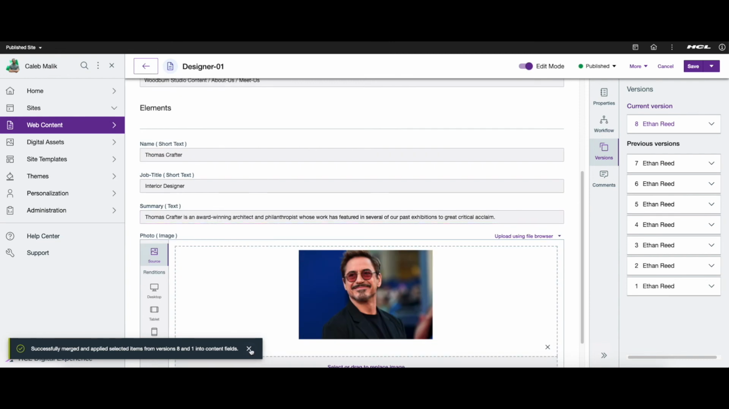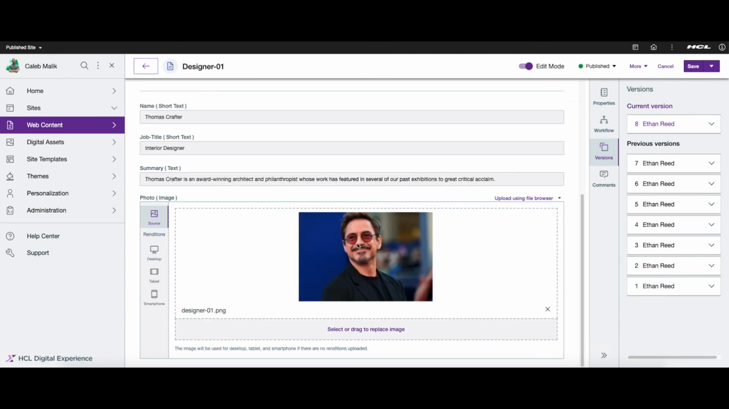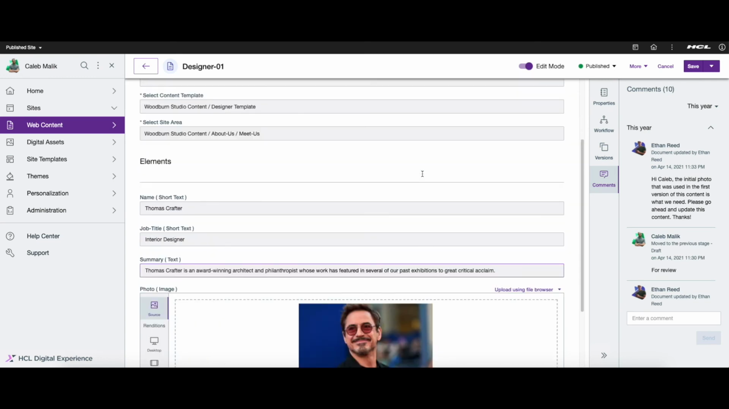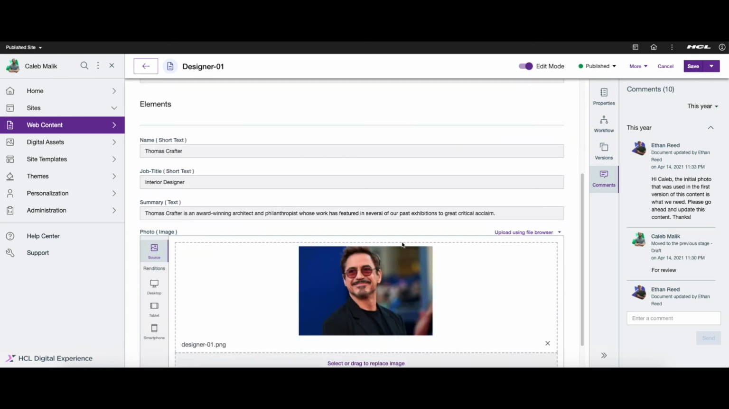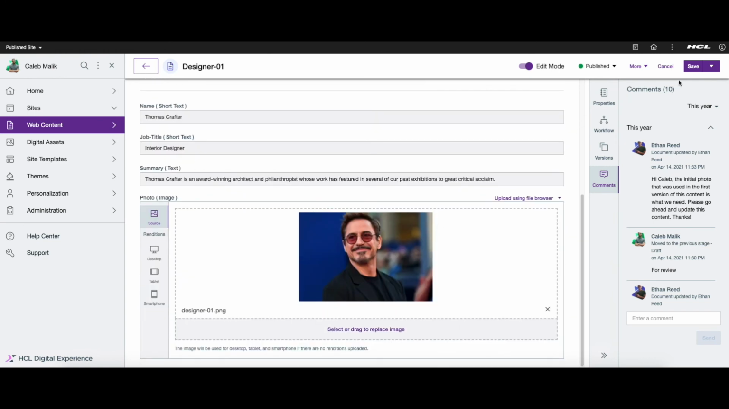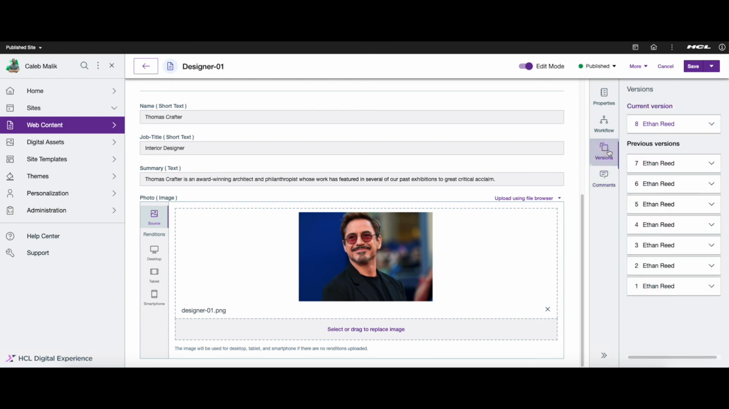And upon looking at the content now, our photo for the designer is now updated and it satisfies the comment that our reviewer added. And let's go ahead and save this so that it'll be final for this content. And wait for it to load in a bit. As you can see, we now have 9 versions of this content. This is now our latest version, our ninth version.